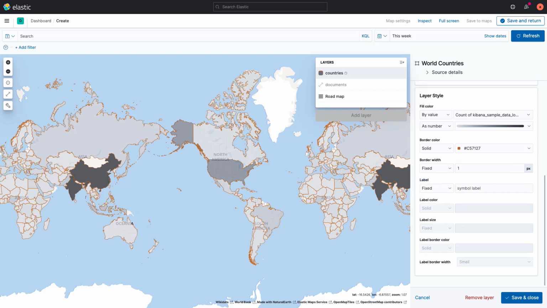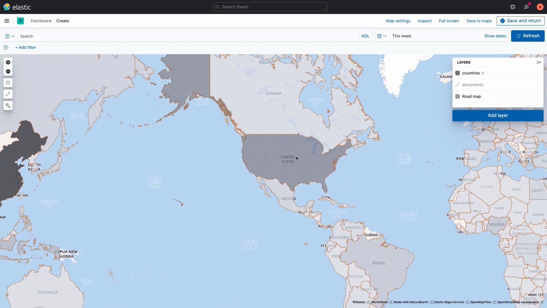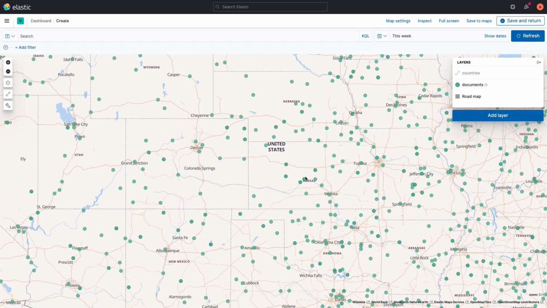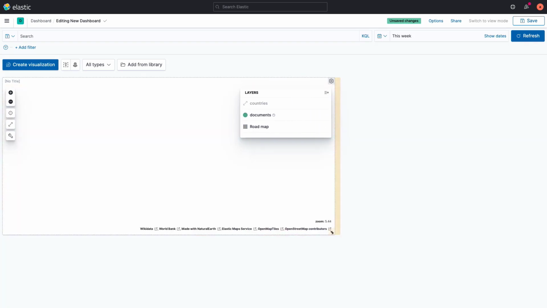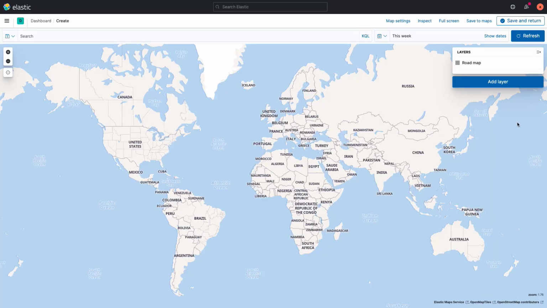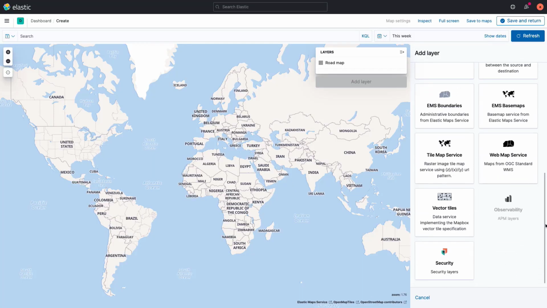We now have two layers visible at different zoom levels. While zoomed out, we see countries, and as we zoom in, we see individual documents. Let's save the map and add it to the dashboard. You can now resize the map and place it where you want on your dashboard. In this video, you learned how to get started with visualizing geodata on a map.